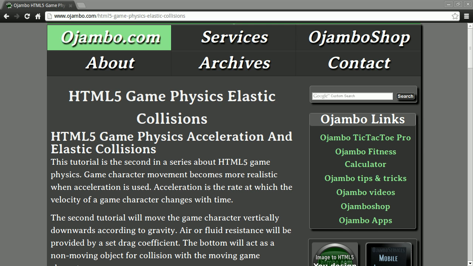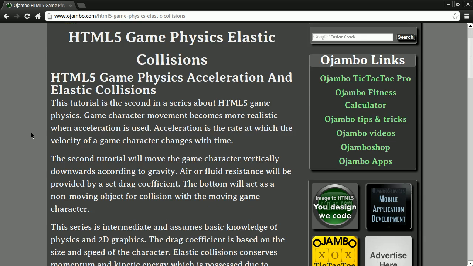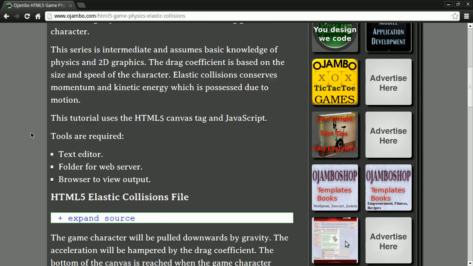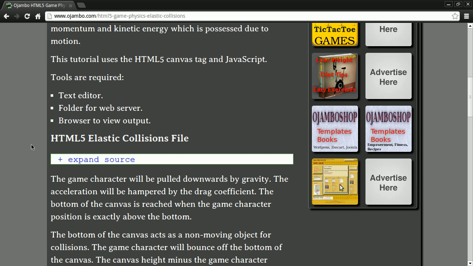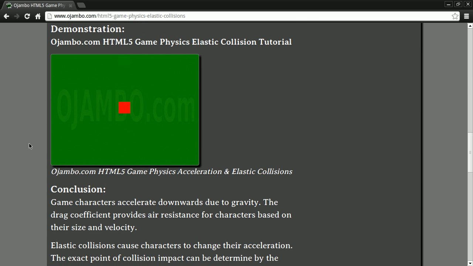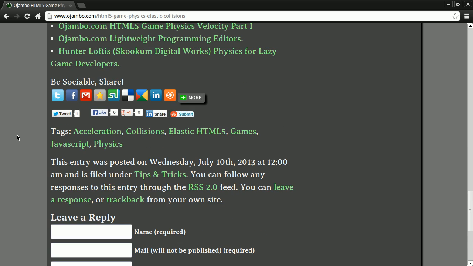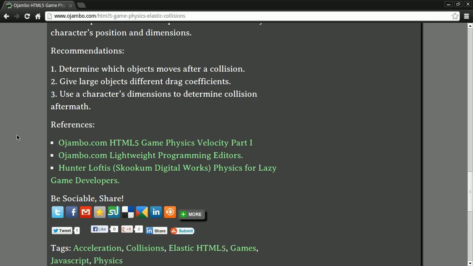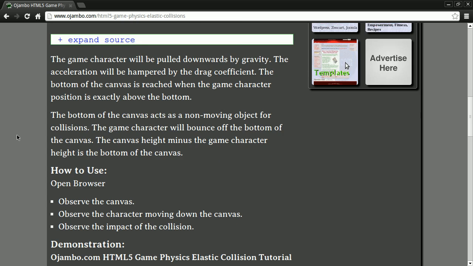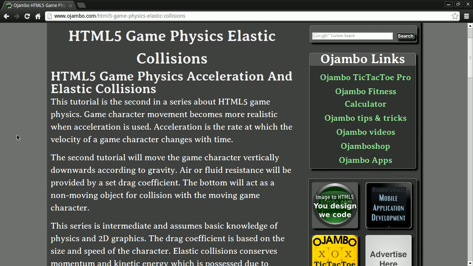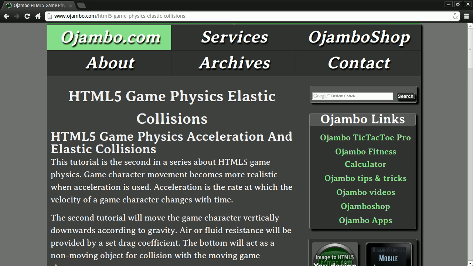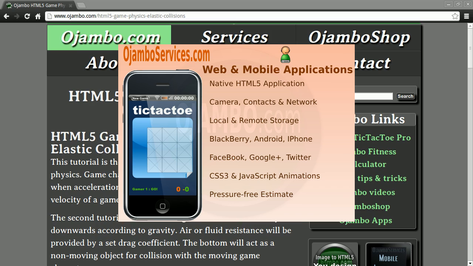Ojambo.com has an article about HTML5 game physics, acceleration, and elastic collisions. The link is ojambo.com/html5-game-physics-elastic-collisions. And as usual, the entire source code and everything can be found at ojambo.com. You can expand the source to see it. We're just creating something as the demonstration, the collision, which will be the bottom. In this case, the concepts will be acceleration and elastic collisions for this part of the tutorial.